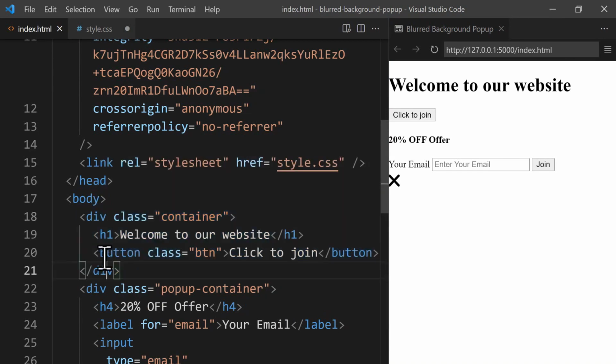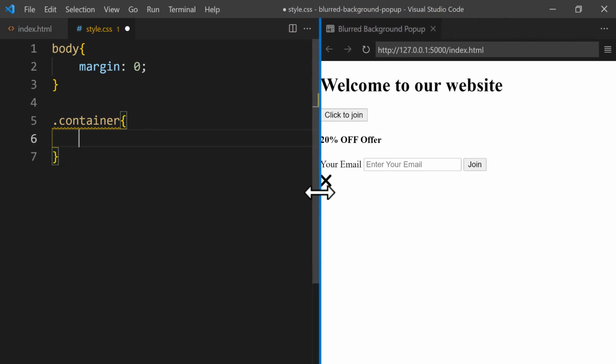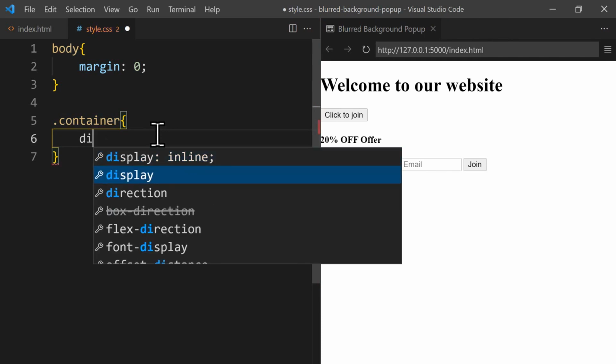So now we're going to start styling this div with a class of container. Because it's a class, we need to add dot at the beginning of the name of the container. So we just write dot container. We open a set of curly braces. And first we need to bring the items to the center horizontally and vertically. To bring the items to the center horizontally, we just need to change the display to flex.